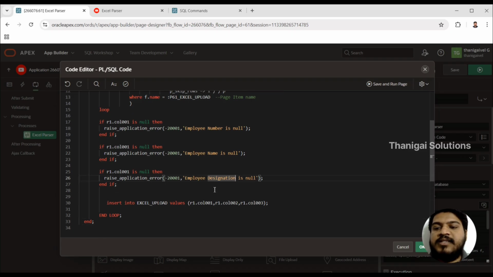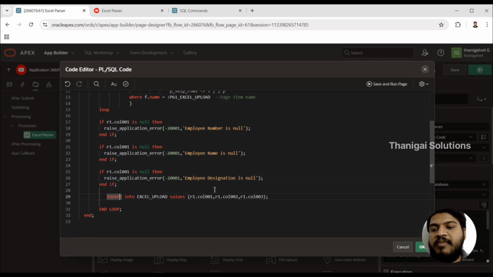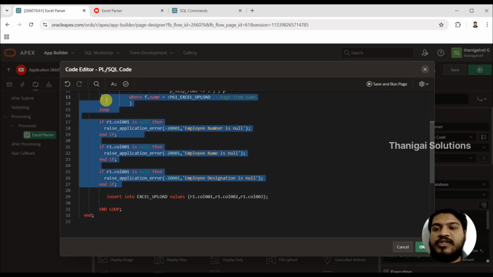So if everything is passed, then this will be inserted. Otherwise the process will be halted and it will be rolled back. Suppose the first row is processed and inserted, and the second row contains these blanks, then this will be halted and the inserted rows will be rolled back. So this is the advantage. So we can use this in this style.